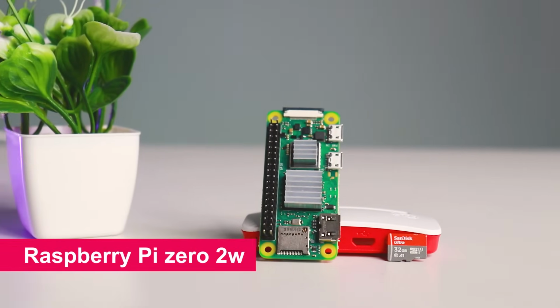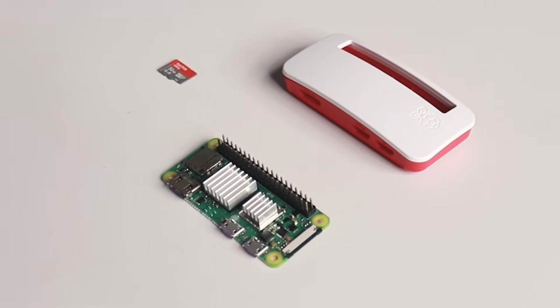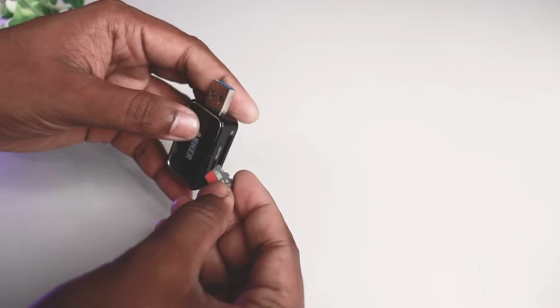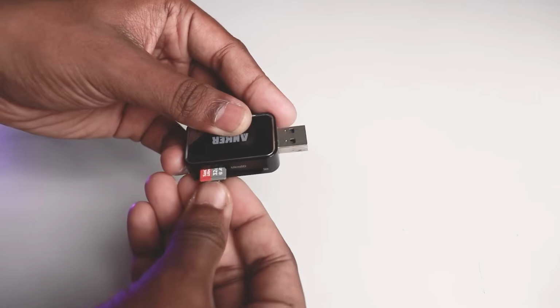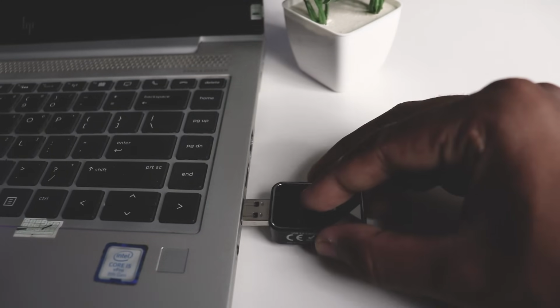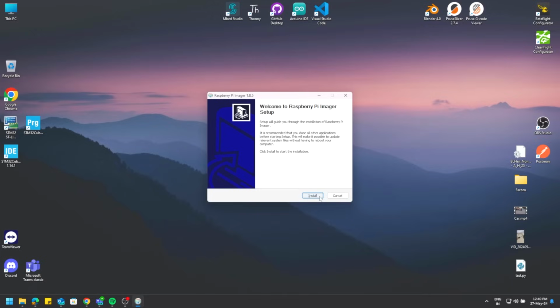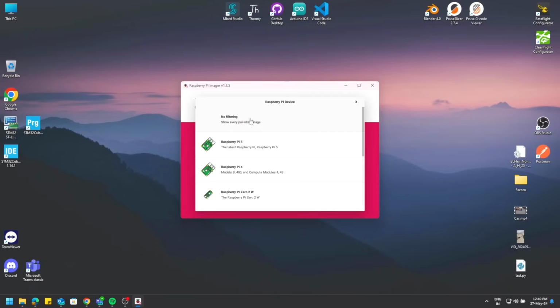Hello guys, in this video I'll be showing you how to set up the CPU and run basic code on it. Firstly, get your microSD card and insert it into the card reader. Plug that card reader into your PC and download the Pi Setup Wizard from their official website and install it.